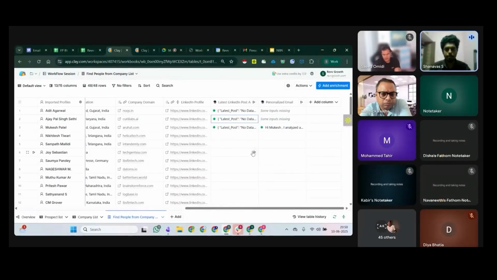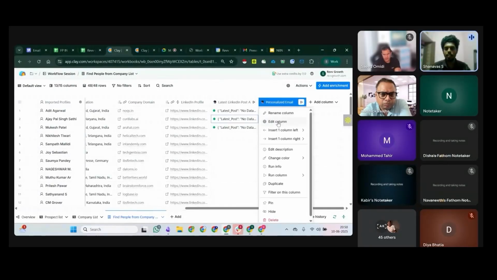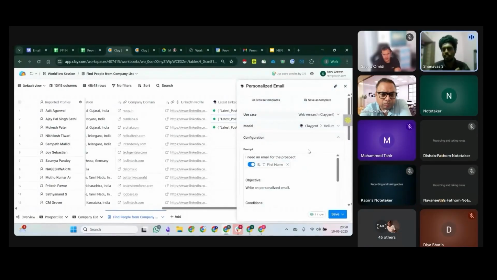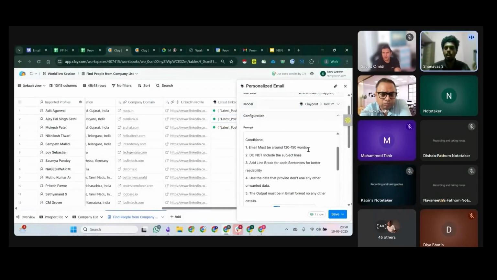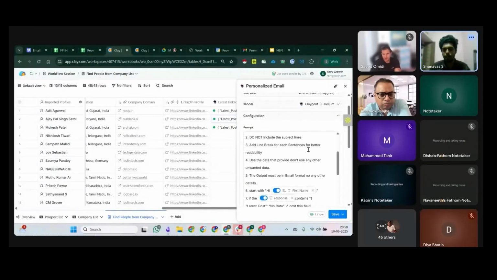Then the final step is that we have to write a personalized email for them. This is also fully written by prompt only. So we can write a prompt. In Clay, writing a prompt has a different approach. First of all, you have to give the prospect name, and you have to give the objective, and you have to give the conditions that apply for Clay, right?